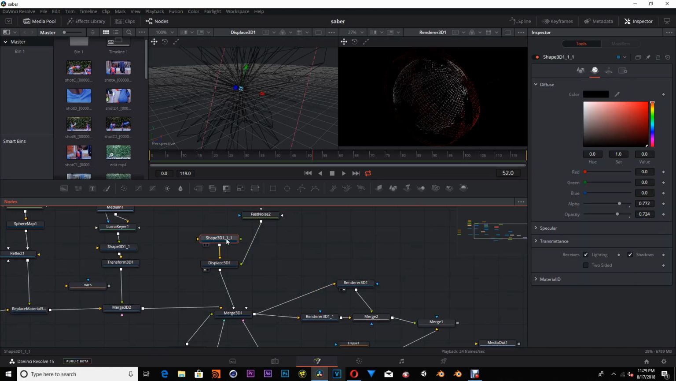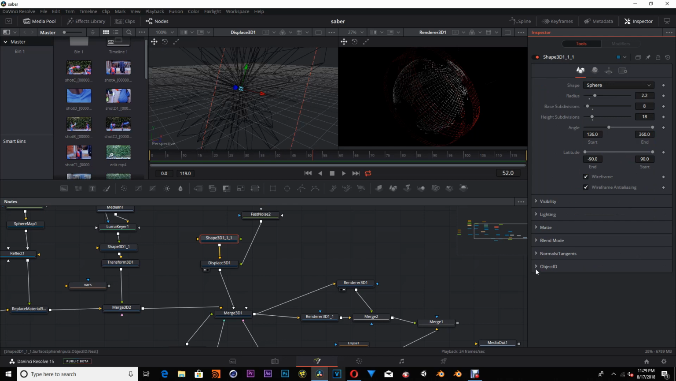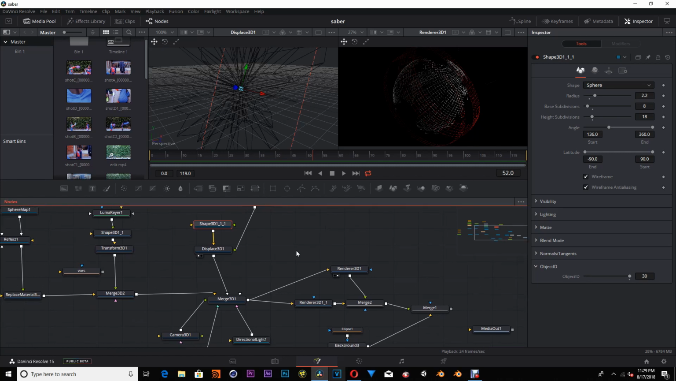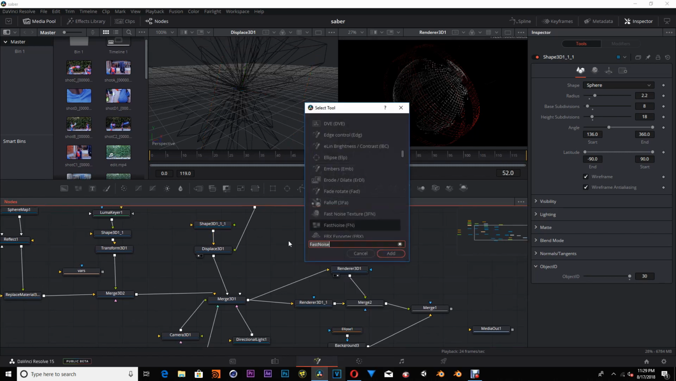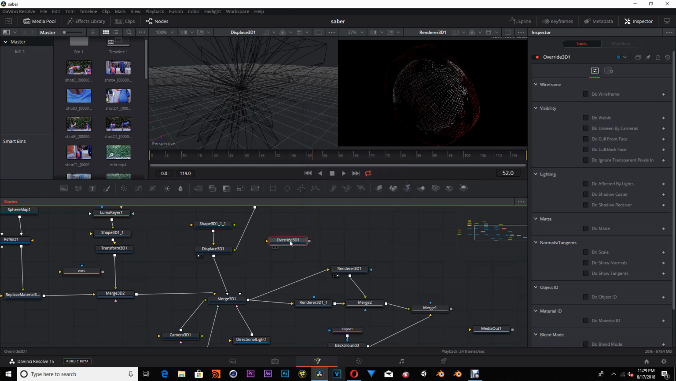So here in this object, we're going to set the object ID. When you go on the object, you have object ID. Let's set it to like 30, some number that no one else is sharing. And then we can now put override 3D. What override 3D does is we can override anything we want. So what we're going to override, we're going to pipe it in here.